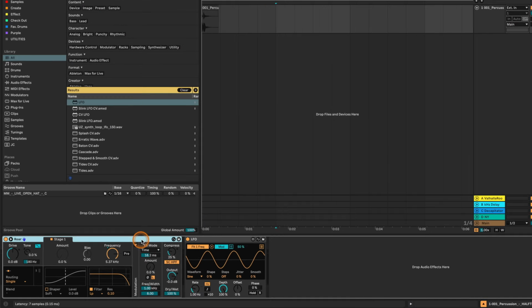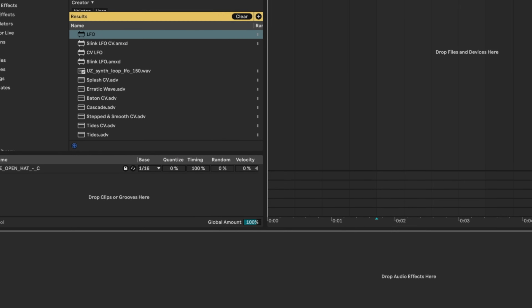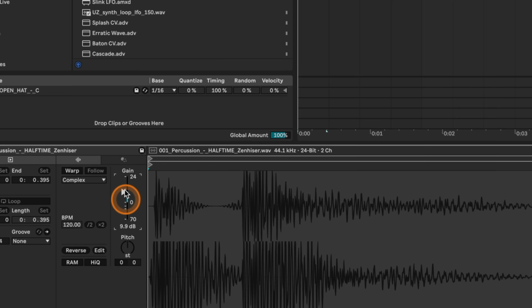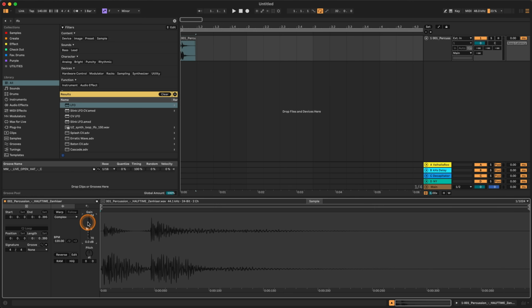So that's pretty dope. One cool little workaround when working with audio clips is if we're working with the gain and we're trying to match it to something or get it right. If we just hit backspace, it's going to return it to zero. Cool little quick command there.